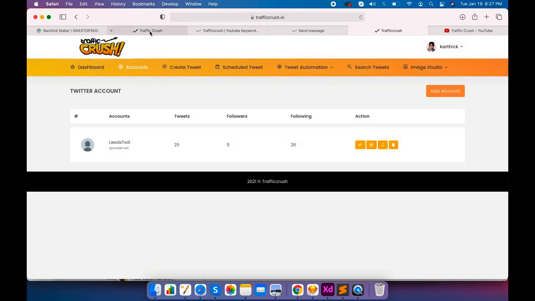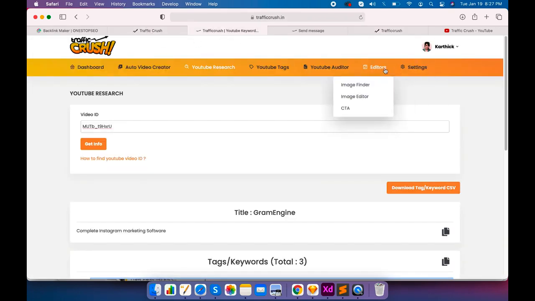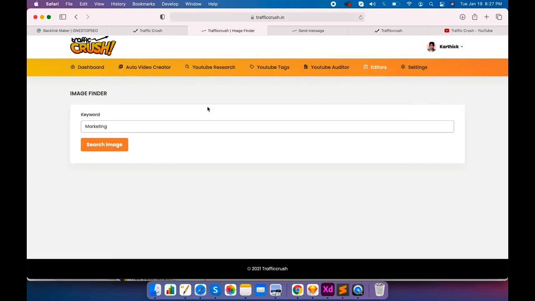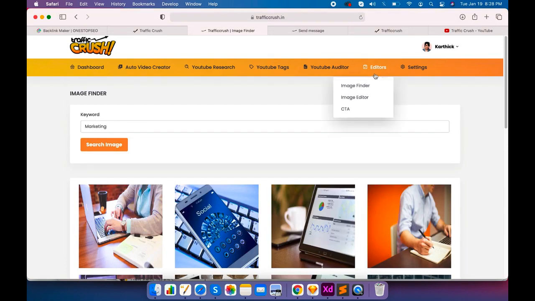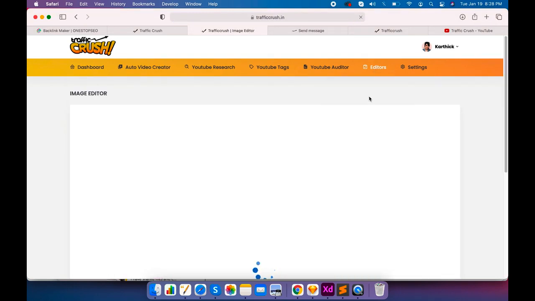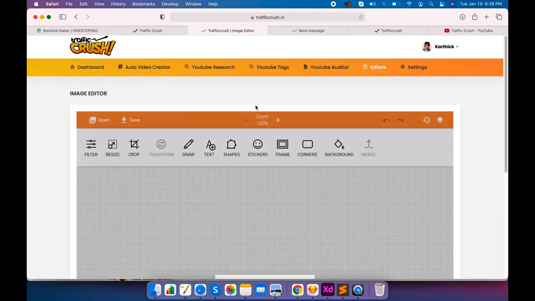Apart from that, for these three software, we are going to provide image editors called image finder and image editor. Image finder is going to display images, and you can create a YouTube video, or you can post it on Twitter, or you can post it on Instagram, whatever you want. You can click on editor. You can click on image editor, where you can edit your own image and save it.